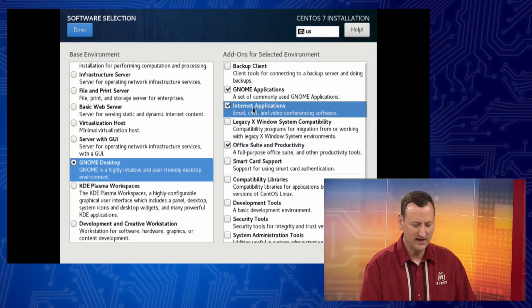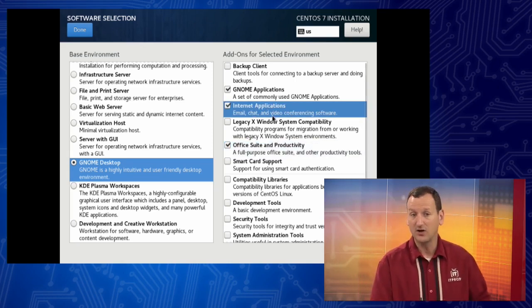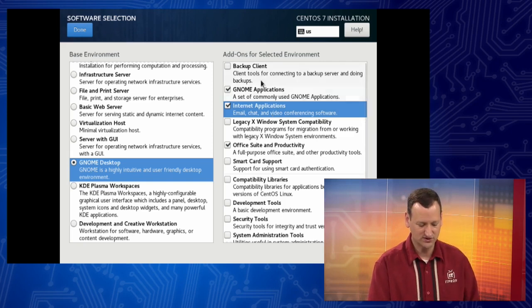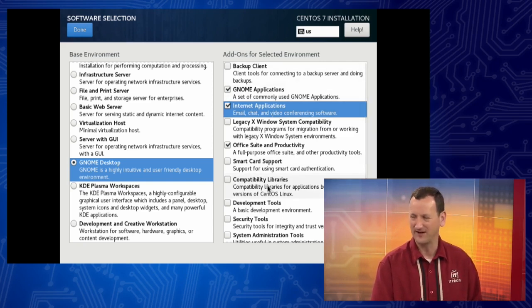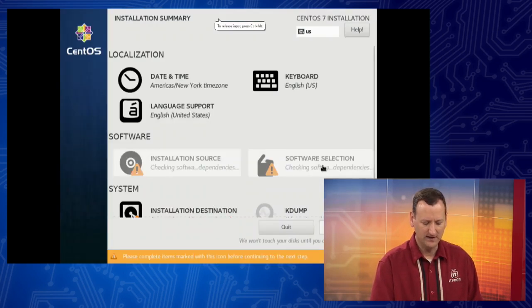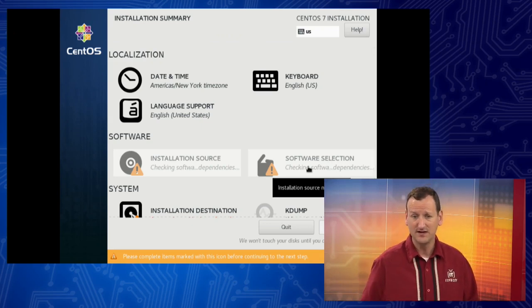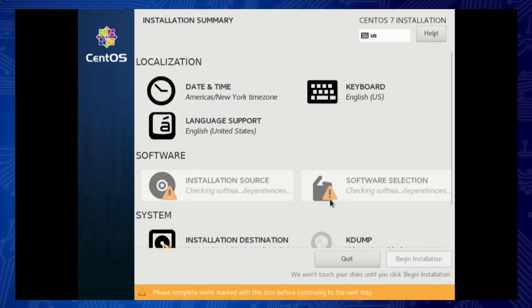Now, there is internet applications. I'm going to check that one off because that gives me email, chat, but it's going to install a web browser regardless of what I choose here, so that's good because we kind of need that for a lot of what we do. But you pick and choose the software that you want, and once you've got that, you can go ahead and hit done, and now it knows that we're going to be installing more. It has to check to make sure that software is present on your install media, and once it checks, this will change to show that status is okay. Right now, it's a warning while it's inspecting.